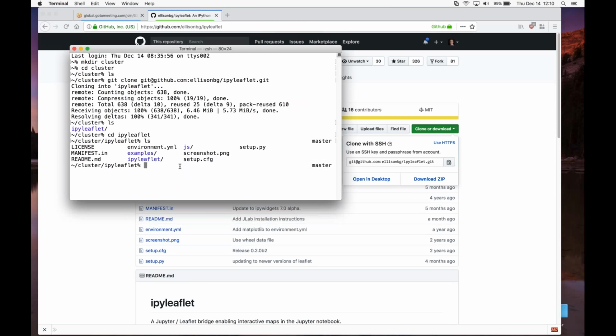Okay, so now I'm inside the Ipyleaflet repo. So next thing I want to do is set up a new Conda environment that I'm going to install this Ipyleaflet repo in, make sure things are working, and make sure that I've installed it so that my changes to Ipyleaflet are reflected in my running demo that I'm going to be checking things in.